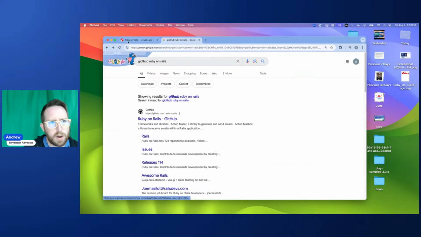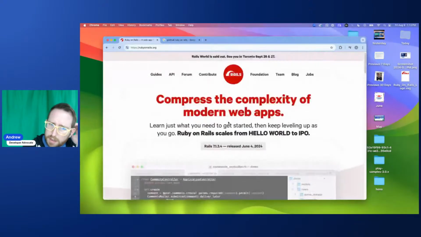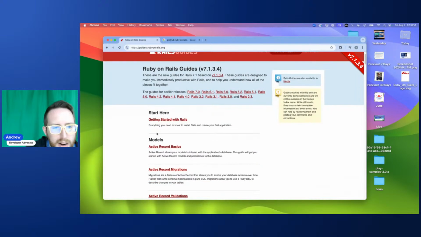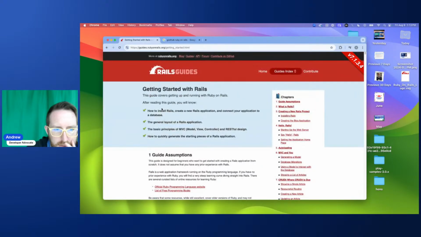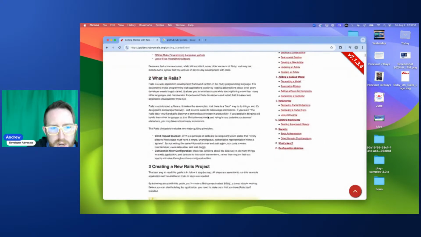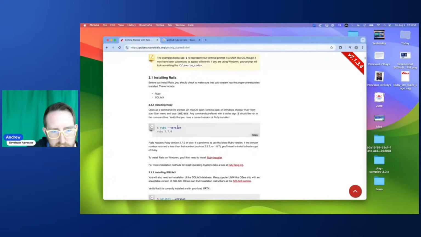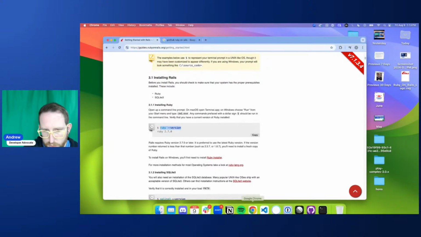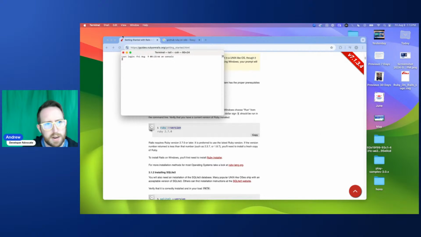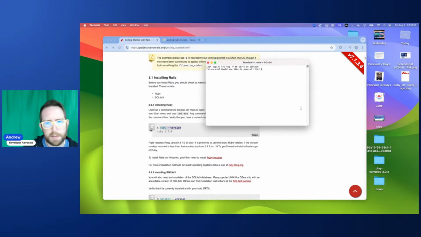Let's go into our docs here. Foundation team guides. All right, getting started with Rails. How to install Rails, creating a Rails application. What is Rails? I kind of already explained that. Now, I think on Mac OS, we automatically get a version of Ruby. We're going to see here, though. We're going to open this up. I'm going to make this a little bit bigger. Do I want to update? Yes.